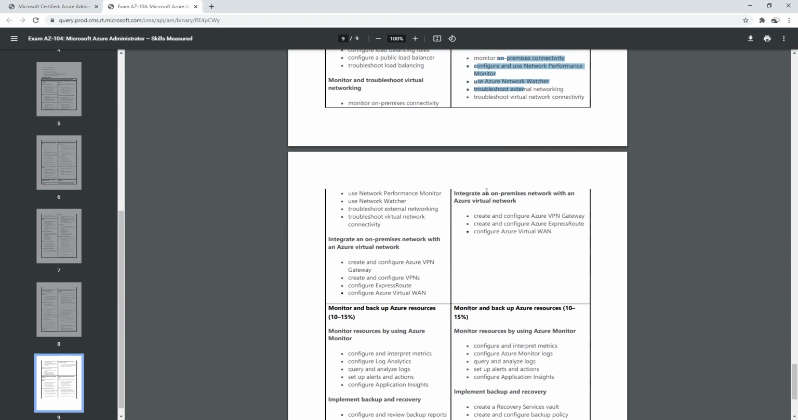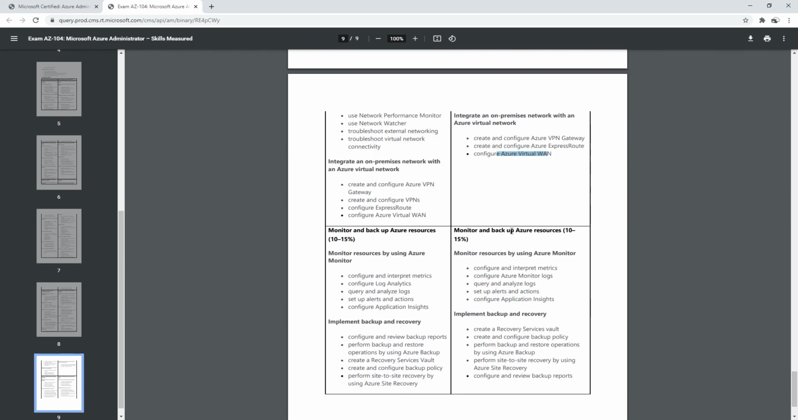Then down below we have integrate on-premises. So we've got a VPN gateway, ExpressRoute, Virtual WAN. I gave Virtual WAN a lot of attention just because I've never had a strong networking background, and I thought that if you didn't either, I would give it a very thorough explanation, which I do. For monitor and backup Azure resources, we've got metrics, logs, analyze log queries, Application Insights.